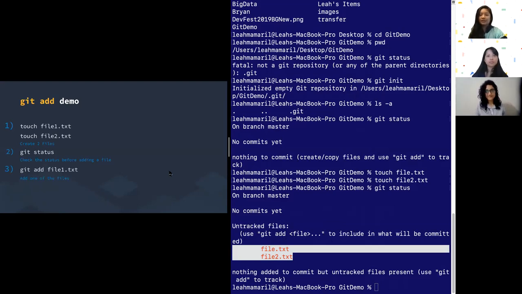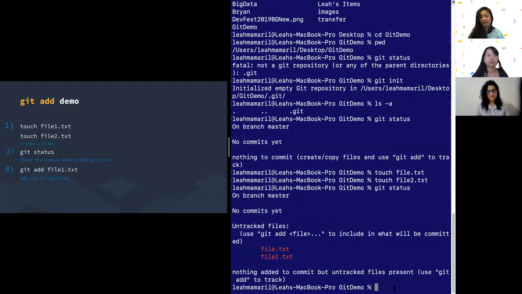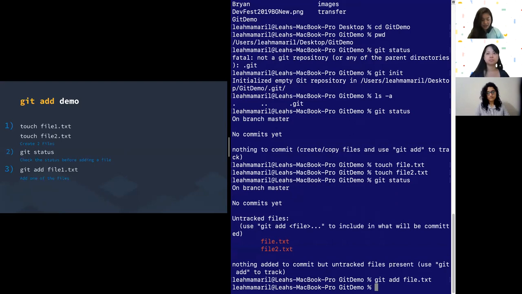Okay. Now that we've seen that our files are untracked, we're going to go ahead and add one of those files. For me, you could have put file1.txt. I'm just going to do a git add file.txt because I misspelled. So I'm going to add it into my staging area here, and we're going to run another git status.